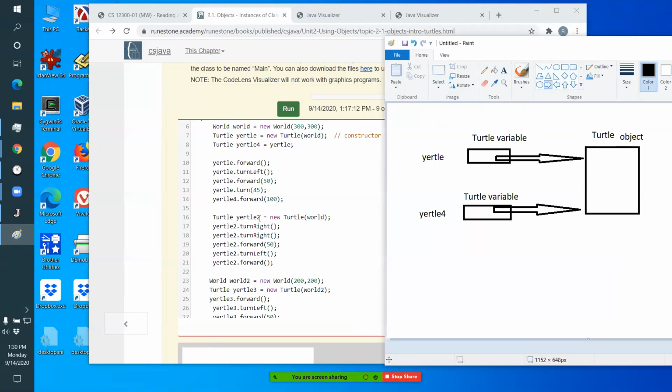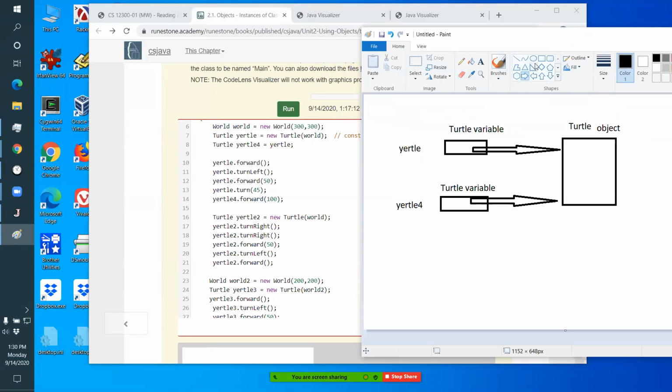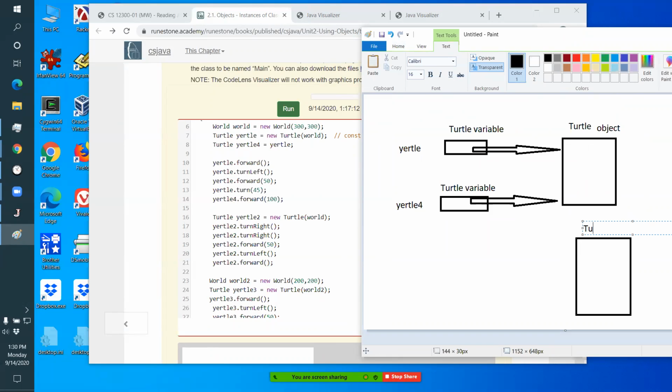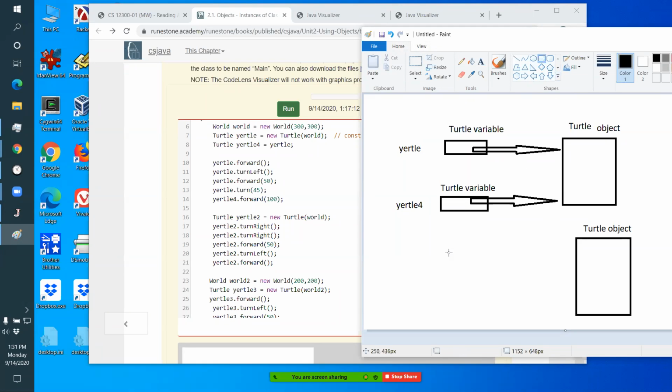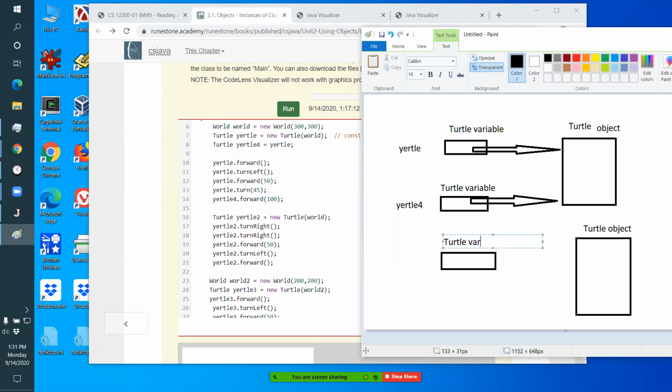Okay. Now then down here, I create another turtle object. So if I was to follow my code a little bit more, I would have another turtle object. This is another turtle object. This line of code here, line 16, created a turtle variable. Line 16 created another turtle variable. Notice I got turtle objects and turtle variables.